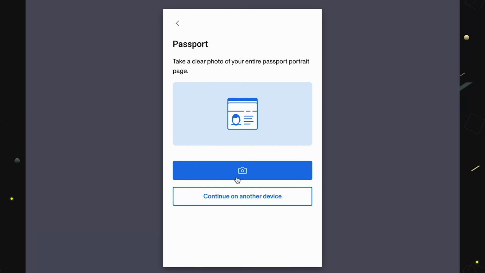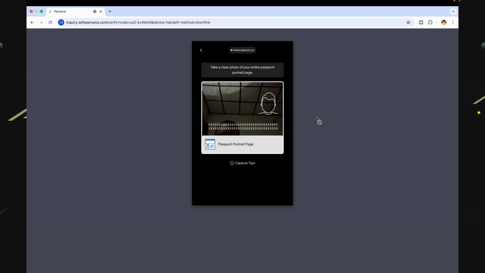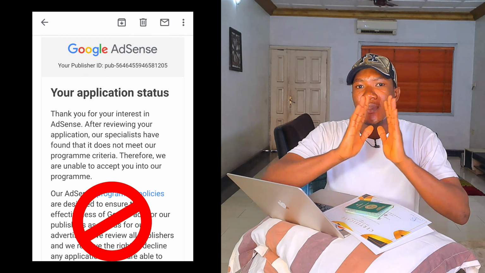Why I'm saying this is that you're going to take a clear picture of your voter's card, and if the address written on the voter's card doesn't tally with the address you wrote, your application will be rejected. So despite you currently staying in Abuja, what is written on your voter's card is number 18 Nnamdi Azikiwe Street, Victoria Island, Lagos. When you are applying for your YouTube monetization, you are meant to use that same address on your voter's card.